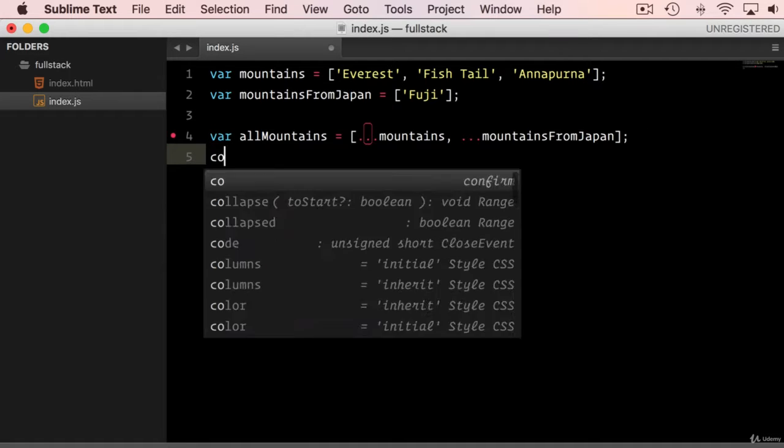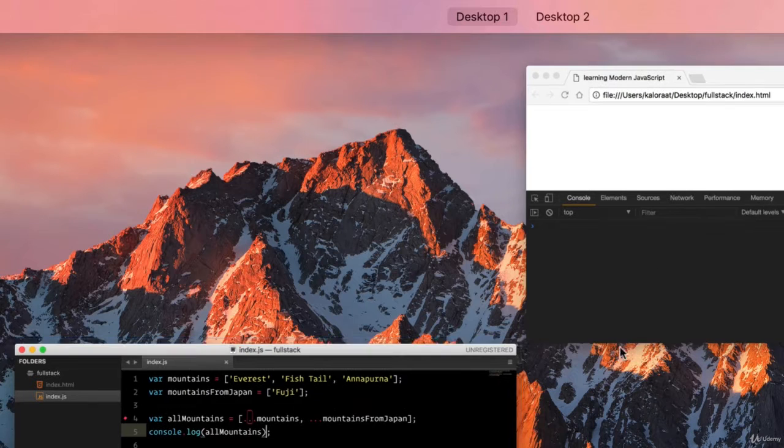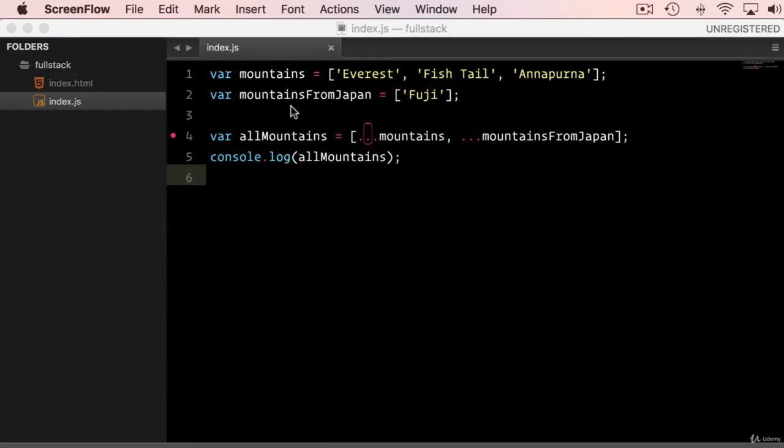Okay, now if you console log all mountains, what we see is we see all these mountains from the first variable and the Fuji as well, the second variable. So this will become very useful when you're working in an actual application. For example, let's say you have a state that contains a certain data, and then you might get additional data from the API. You make API request and you get more data. Okay, so you might want to combine both data and render into your application, right? In a situation like that, it can become very useful.